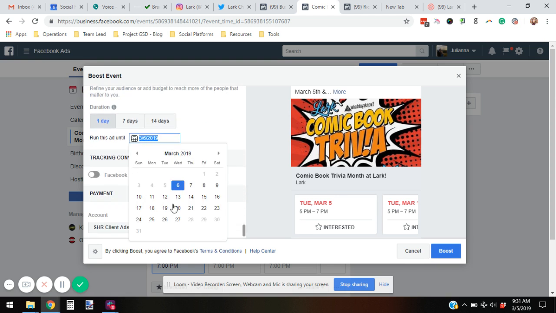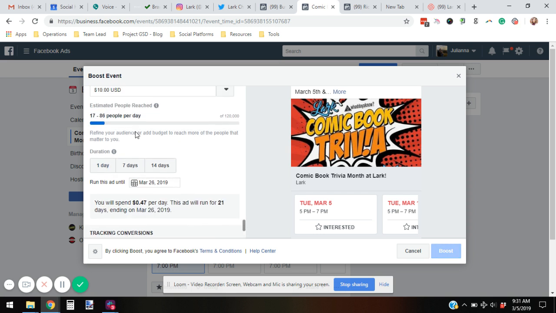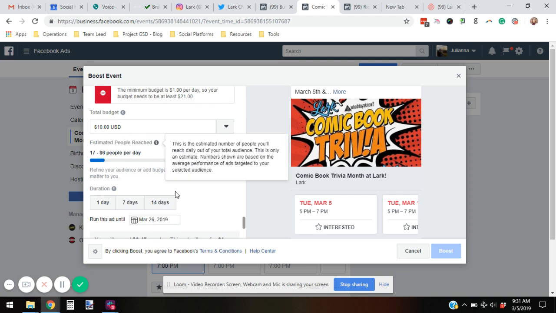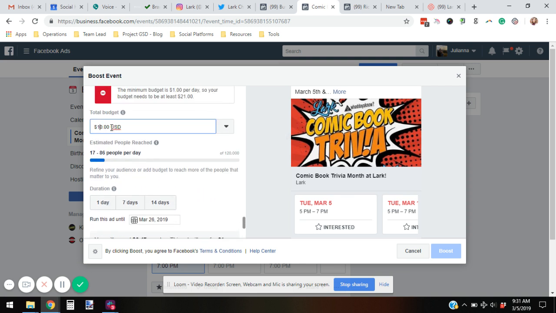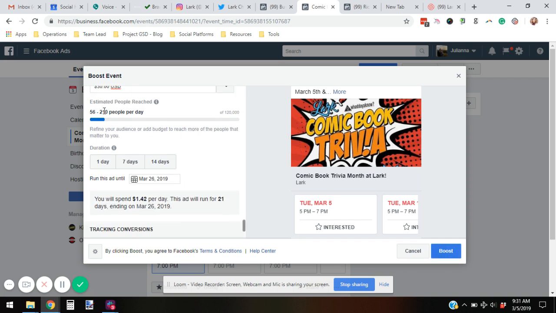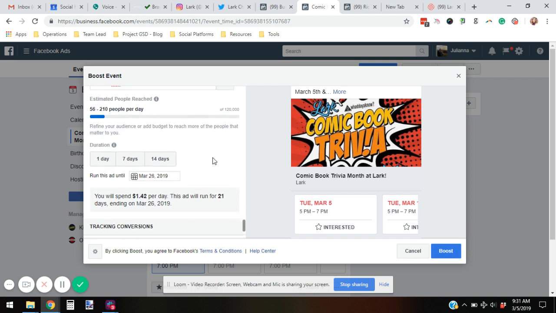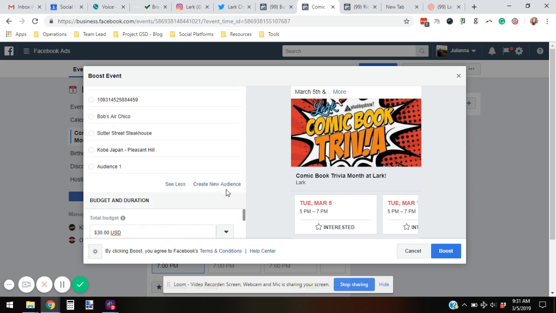And this ad can be run throughout the entire month of March. And here is my total budget. So this would mean I'm only spending $10 throughout the entire month of March. I want to be spending 30, so it will run throughout the month. This is how many people it estimates the ad will reach per day. And alrighty, here we go.